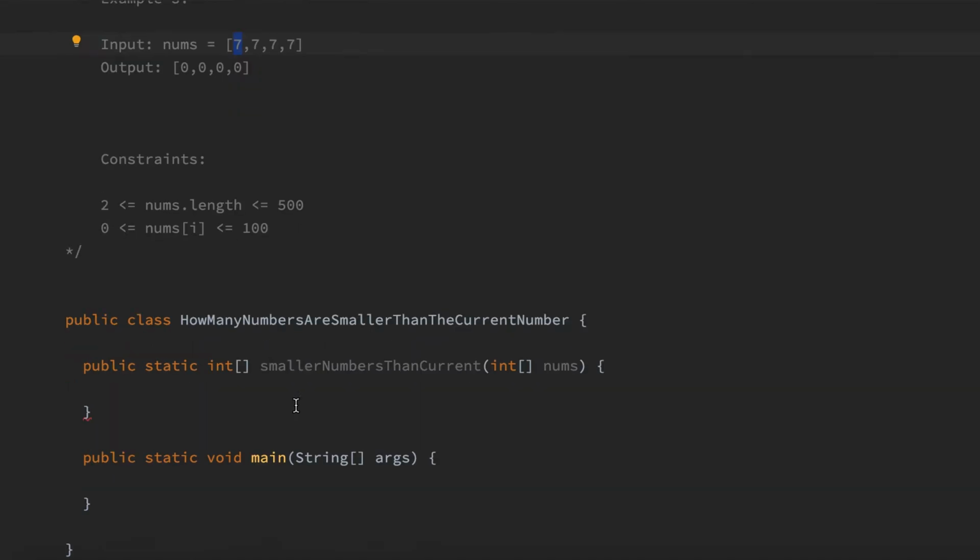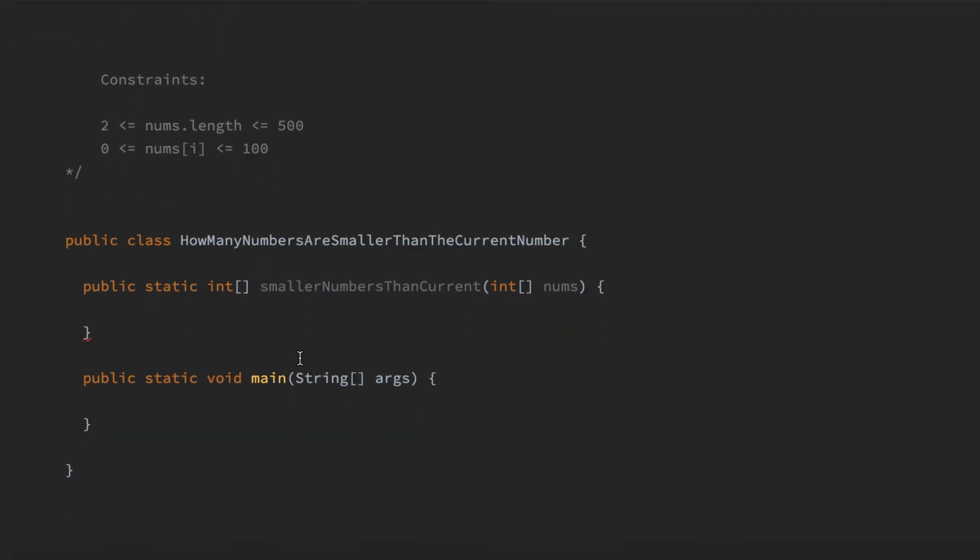Okay, so the class here I have already written out. The class is how many numbers are smaller than the current number. And we have our method here, public static int array smallerNumbersThanCurrent, which takes an int array called nums and returns an int array. And we also have our public static void main method, which we'll use to test our solution at the end.